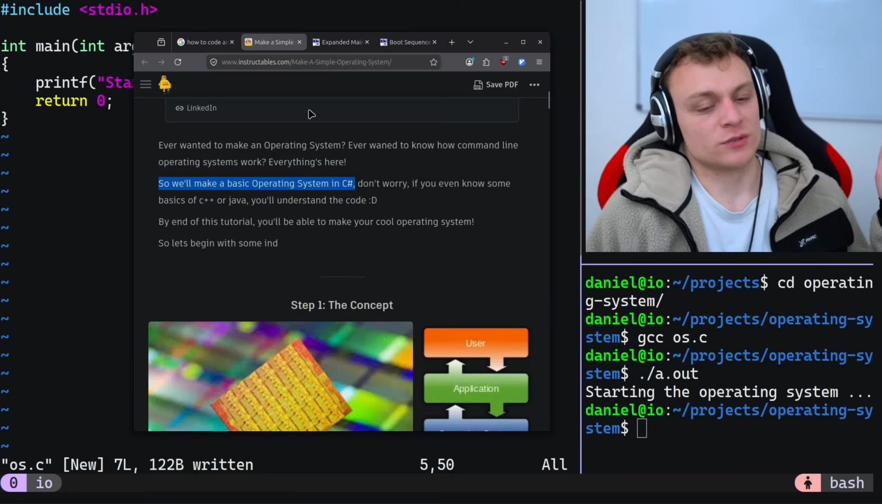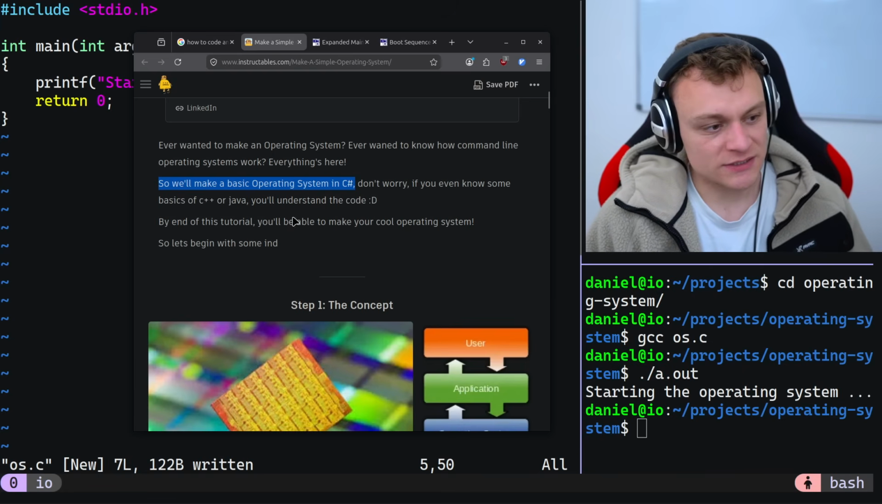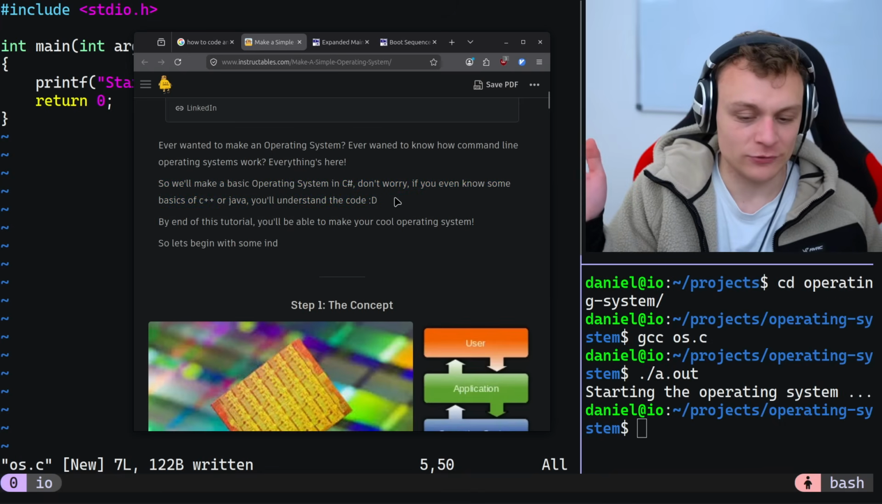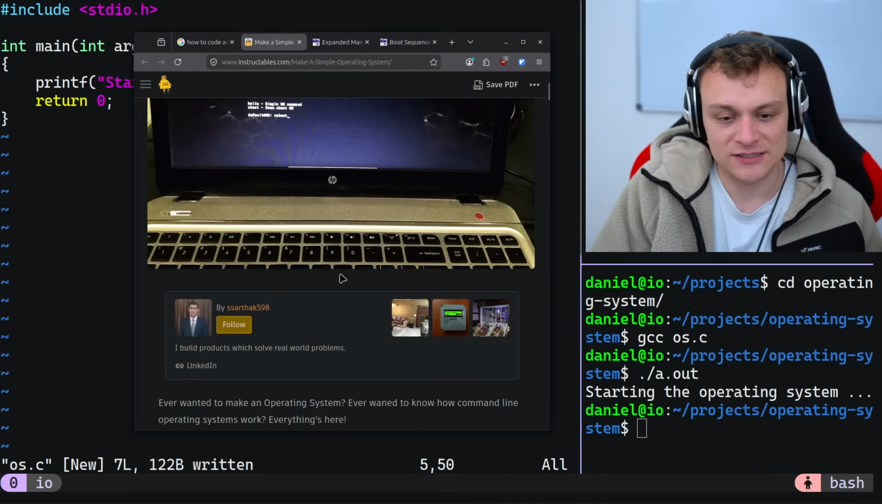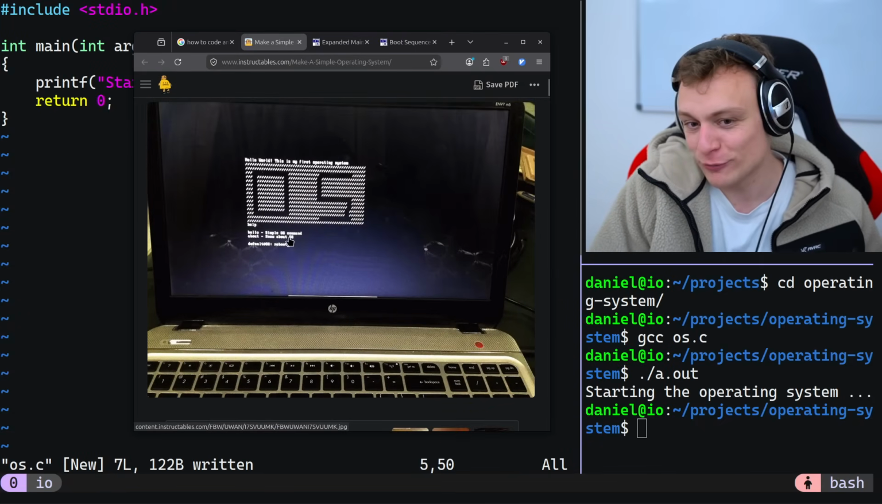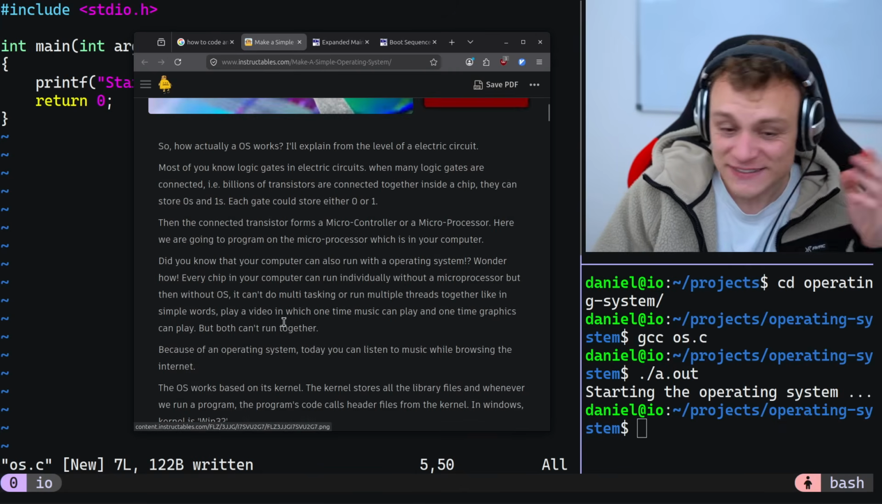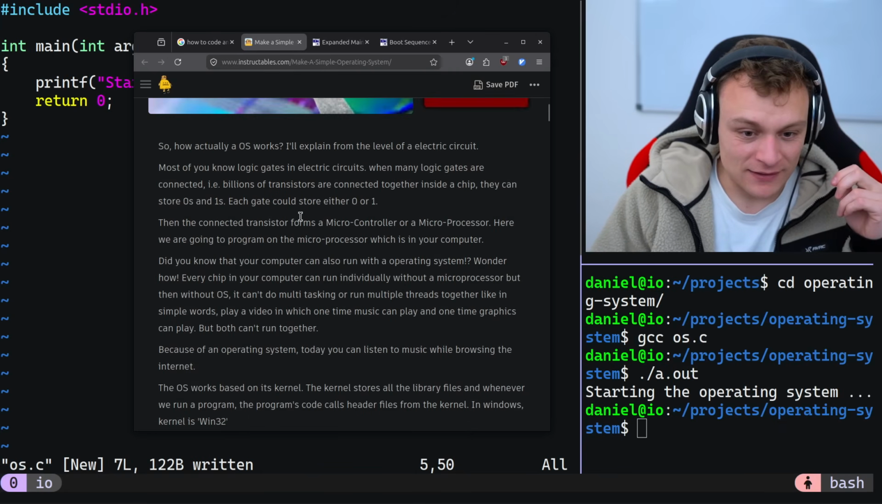Wait, on instructables.com, so this website here, this guy claims to have made an operating system in C#. How the hell is he supposed to do that if there's no C# runtime? Is he just going to full screen a terminal and then print some dummy text to the console maybe? Let's see. Or is this a real operating system?